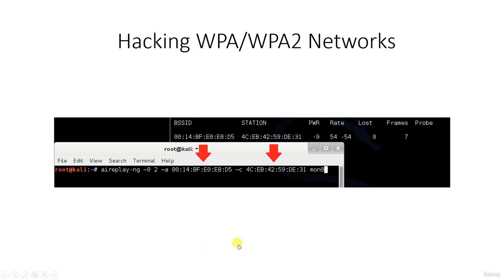and type this command: aireplay-ng -0 2. The -0 is the shortcut for the deauthentication mode, and the 2 is the number of deauthentication packets to send. And -a indicates the access point or router's BSSID.